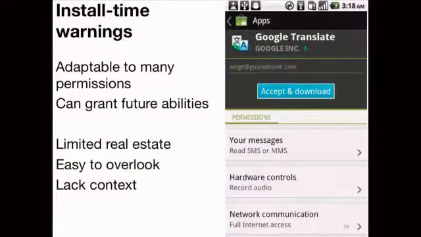So again, looking at install time warnings, there are pros and cons to these. They're adaptable to many different permissions because it's simply just a little text box here where you describe what's being requested. So there's nothing really dynamic about that. It's easy to write these. They could also be used to grant future abilities. So at the time that the permission is granted isn't the time that it's actually used. The problem is, especially in the mobile space, there's limited real estate. So in this case, there are just 3 different permissions that the user sees by default unless they scroll all the way down. So it's easy to overlook.